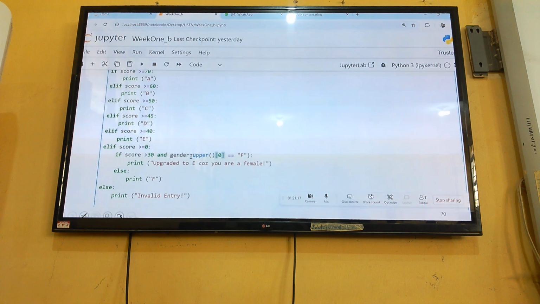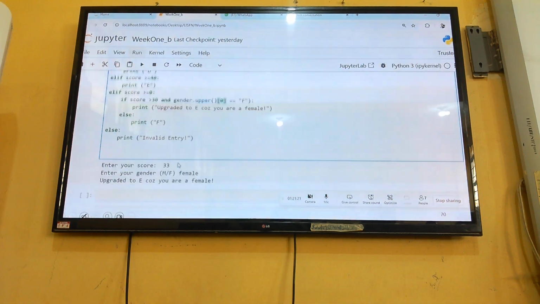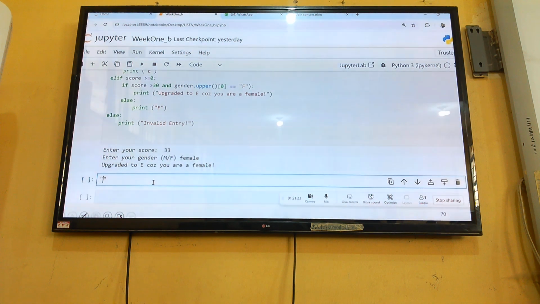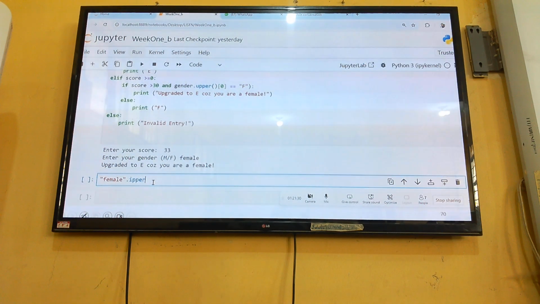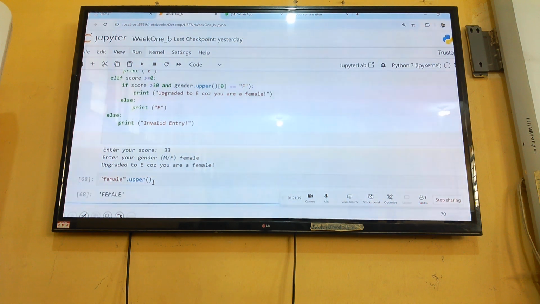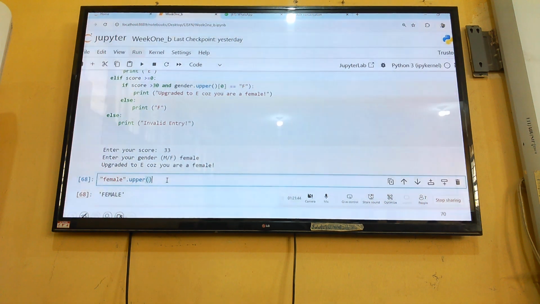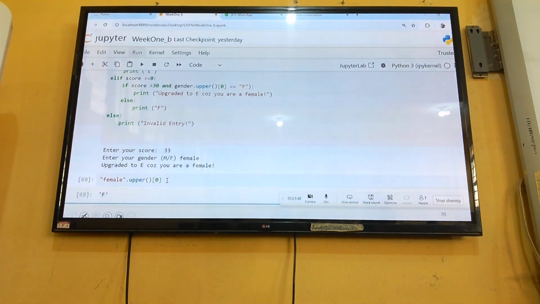You understand? Which first one? She enters female. Look at it, F. She enters female, but if I do dot upper, what happens? If I do dot upper, it means capital FEMALE, but if I come here and I do index 0, print F. Print F.